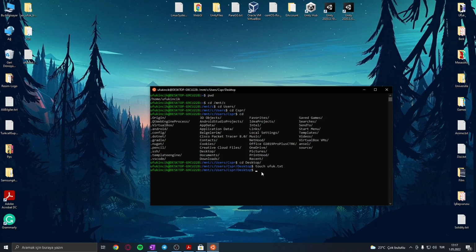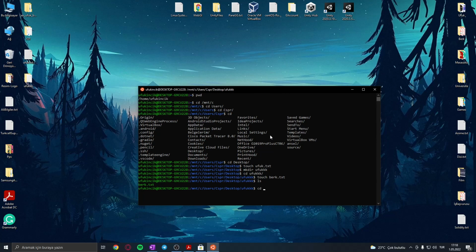Now let's also create a directory, and we can get into it with the cd command. cd ufuk, and we are in it right now. We can create anything like .txt, and with the ls command we can see it in here. Now to go back up one directory we use cd double dot, and we are now in Desktop right now.